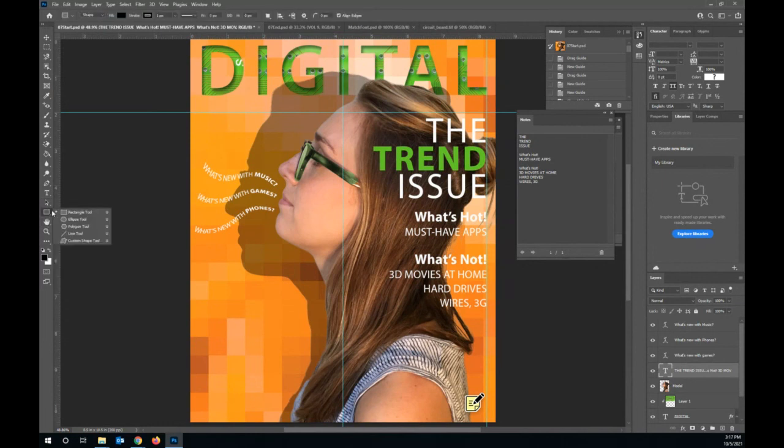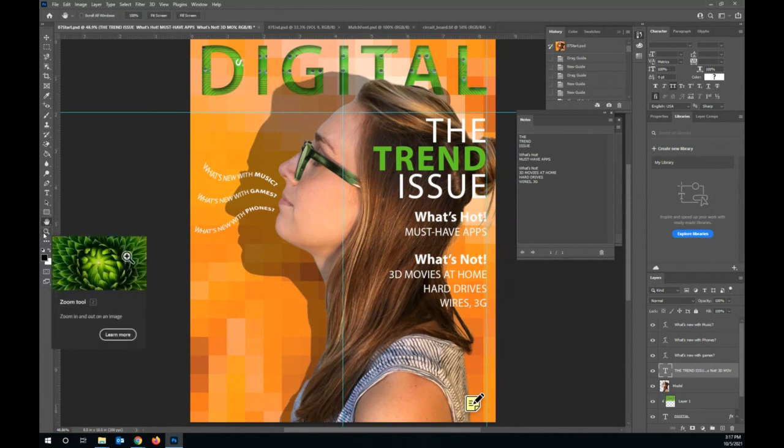We'll look at some of these tools. We haven't really looked at these tools down in this area yet. One of these is our path selection tool. We do have our different selection tools here as well. We have a hand tool or a rotate view tool. Then we have our zoom tool that allows us to zoom in and out of the image.